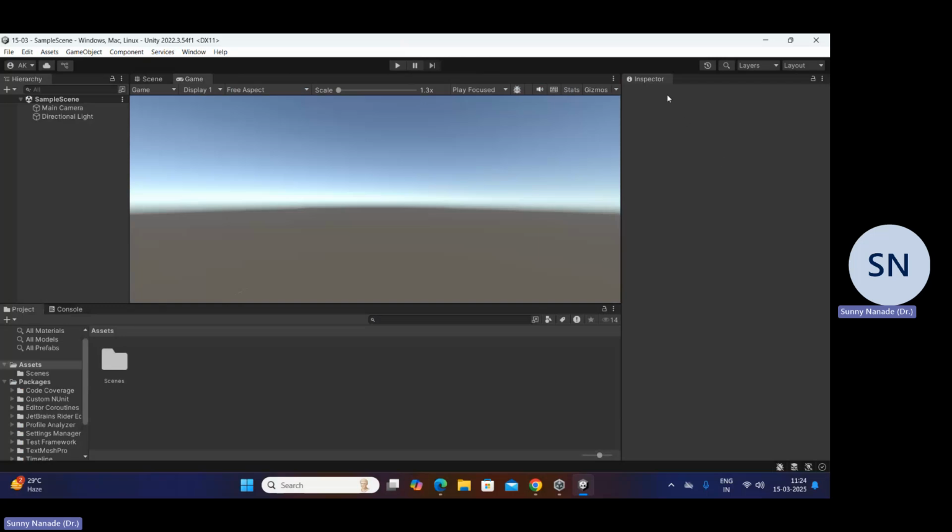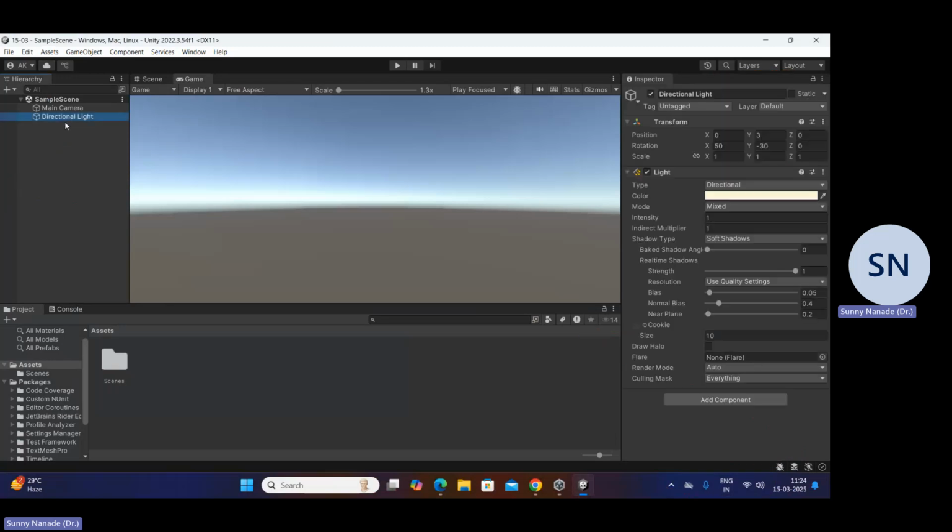Okay, now one most important window which we would be needing often, which is called as inspector window or inspector tab over here. It is by default open. Any idea when will you see anything over here? When you select a game object. So whenever you do select a game object, you will see its property over here in the inspector tab.